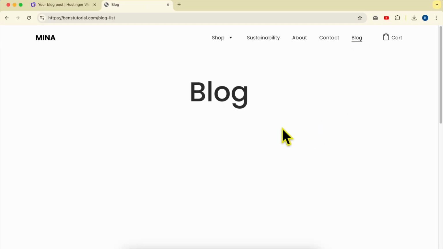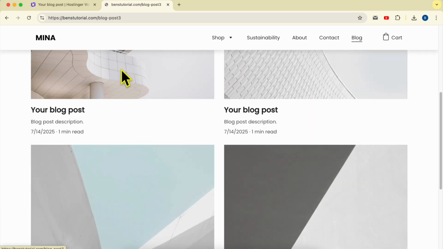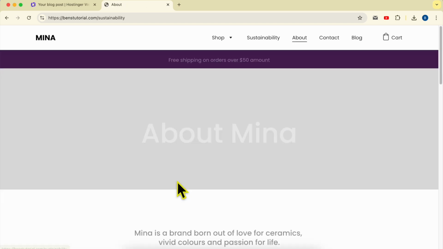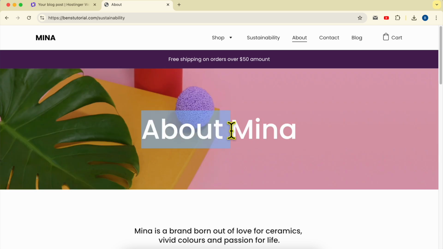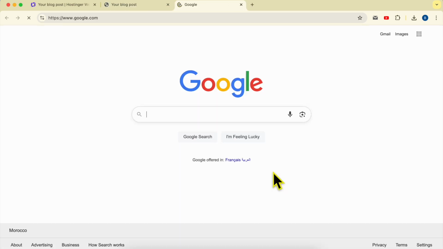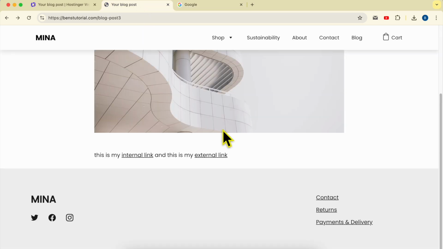Let's go to blog. I think this is the last, and this is my internal link. As you see, this is an internal page or an internal link. Now let's click on the external link. As you see, I was forwarded to an external address. And this is how to add an internal link and an external link in a blog in Hostinger website builder.